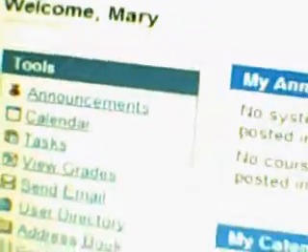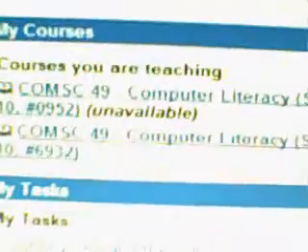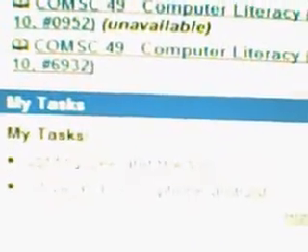Even French classes and things like that are using this. But you'll see there's a couple of sections. You'll see welcome, your name, tools, announcements, my calendar. You can use a calendar type thing on there. And courses that I'm teaching in my case, and in your case, what you're taking. And you'll see Comp Sci 49, Computer Literacy, 6932. And you can just go ahead and click on that. Alrighty. And then you'll see this course and everything that goes with it.